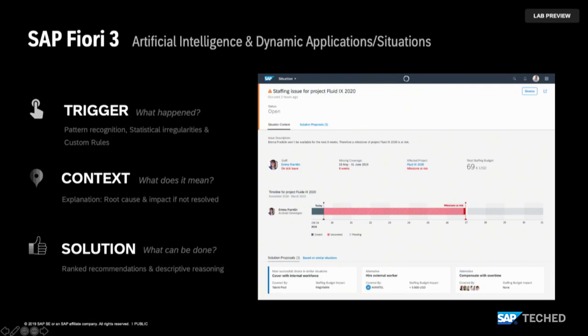So there's always a trigger, in this case a staffing issue. There's always some contextual information that you would need to look into different applications in order to understand what's going on. And then there's usually multiple ways to solve it. So a solution proposal is also something that the system can give. Not in every case, of course, but in some cases there's even more than that. And then there's ranking mechanisms and a little more, I'll get to that in a minute, that tell the users what could be done about it.